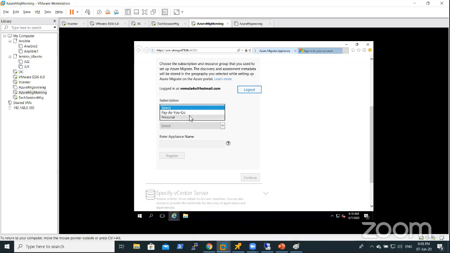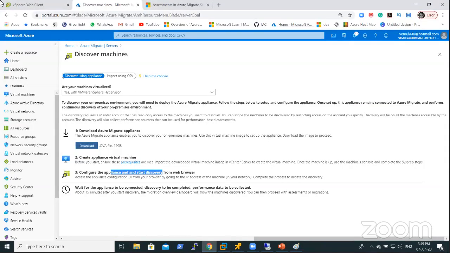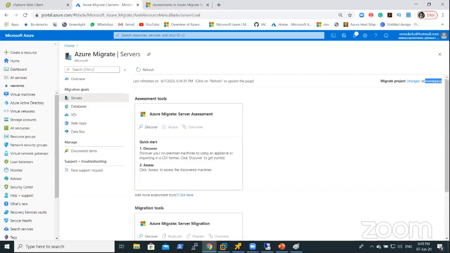So I'll select the subscription, Pay-As-You-Go. Then I should see the project I just created, demo MIG project. And it will ask me for an appliance name to identify this device within the project. One project can have multiple appliances. So I'll name this appliance 1 and then register. Now this appliance is registering itself with the project that you created here.